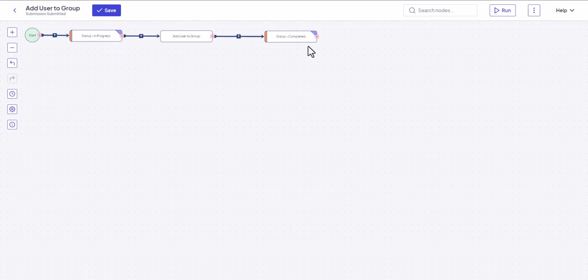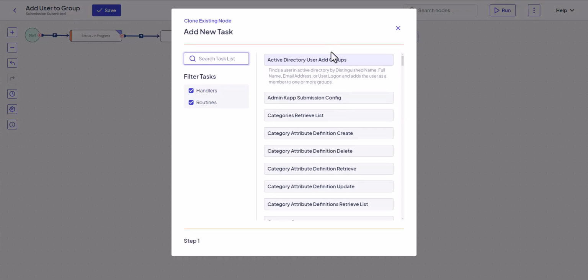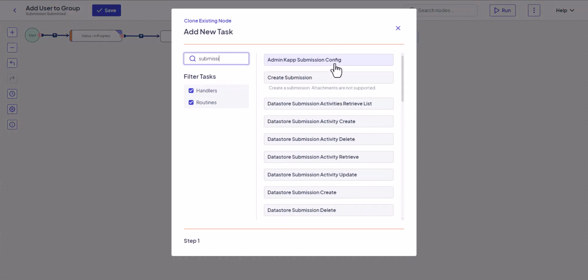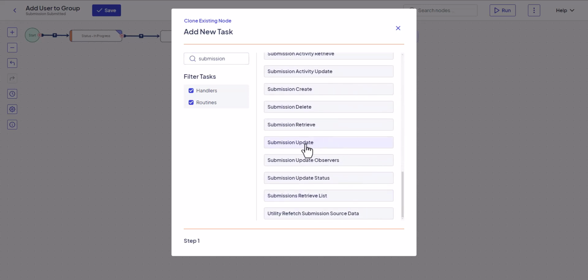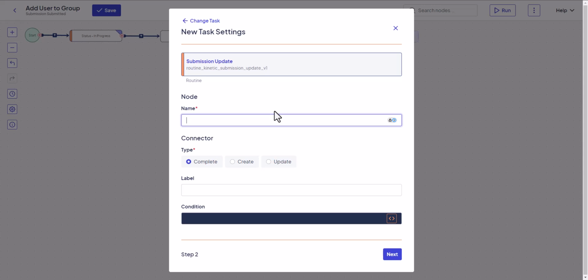Then I will finish up the workflow with one final step. This one will close the submission itself. Then you will notice I am choosing the task that updates the submission rather than just its status, so there are more fields I can choose from.